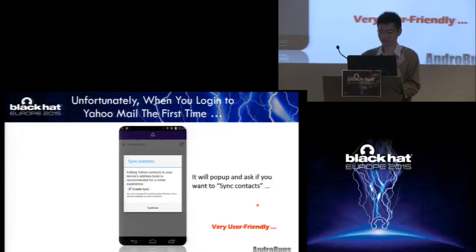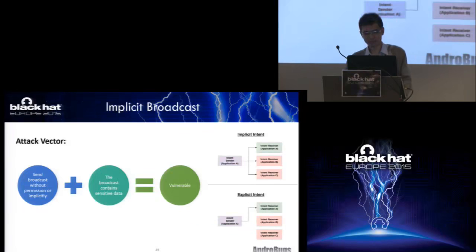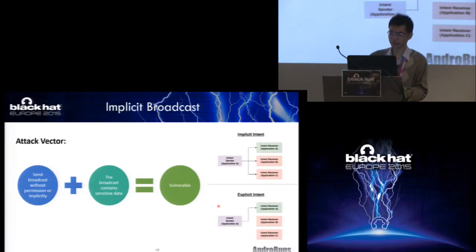So it is very friendly, you know. And so the implicit broadcast: if you send a broadcast that contains sensitive information and you do not explicitly specify the destinations, then this is a vulnerable implicit broadcast. And developers have multiple ways to protect the broadcast. They can either protect it with signature level protections or a local broadcast manager.